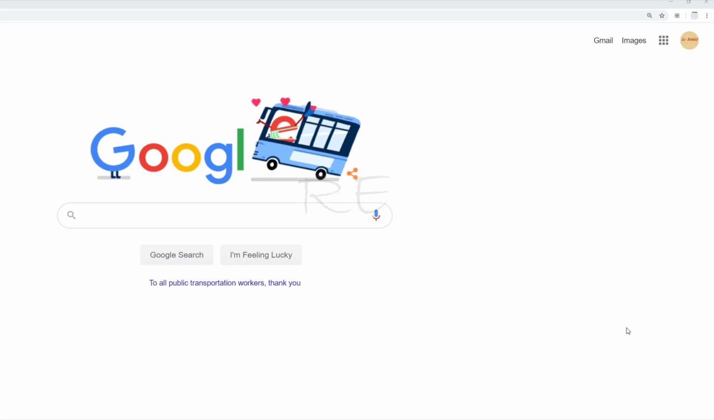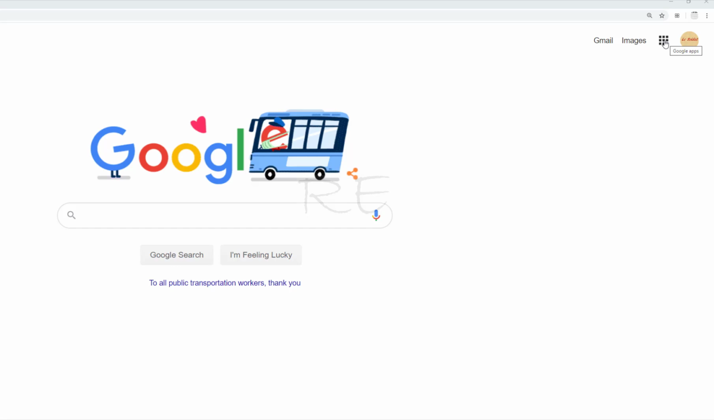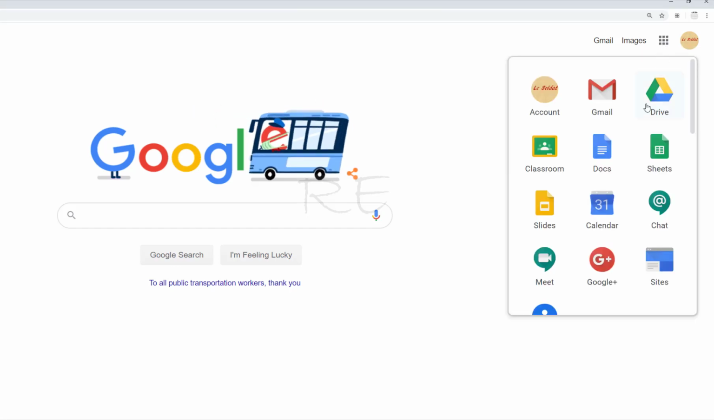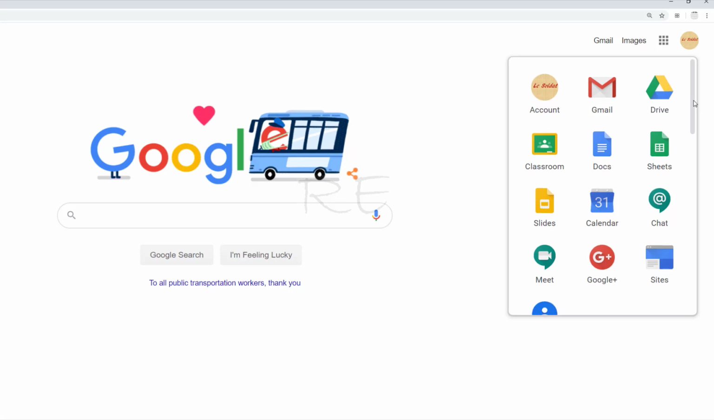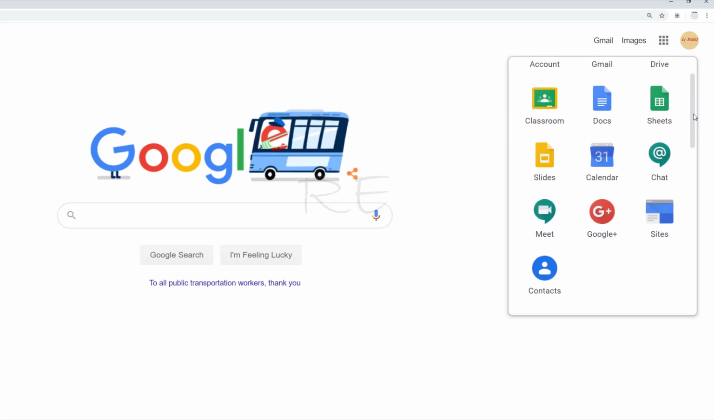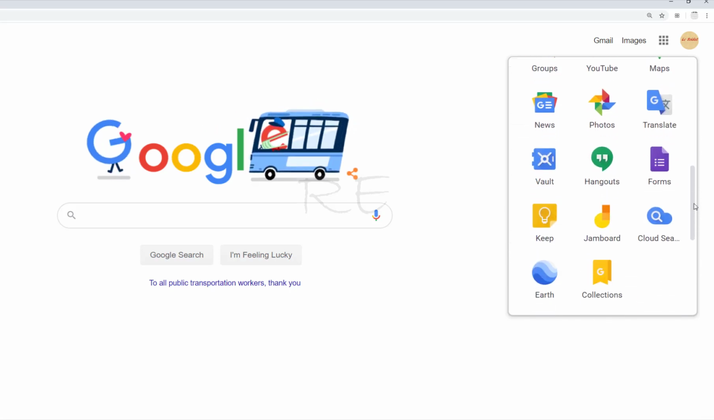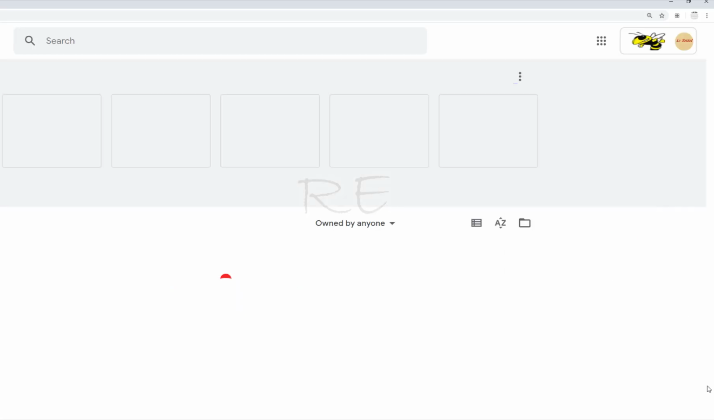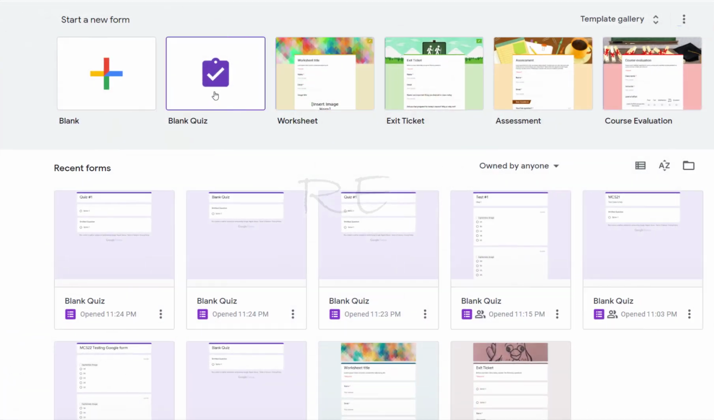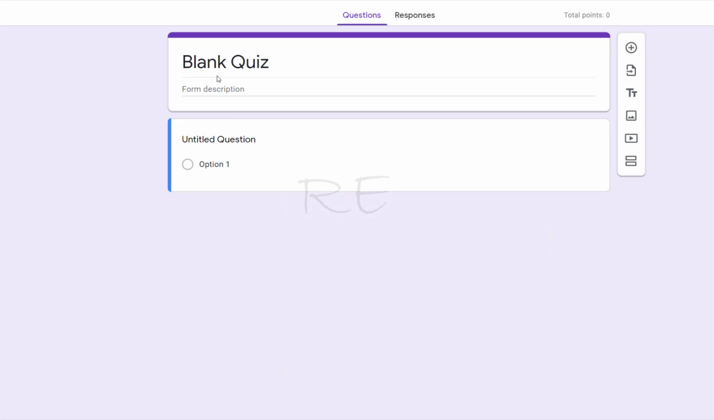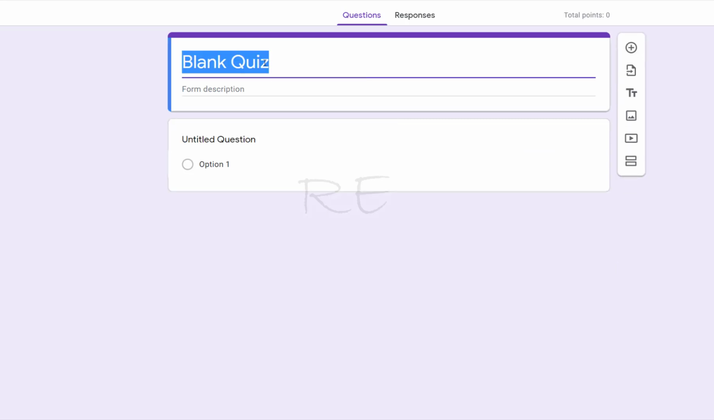First, we're going to click on the 3x3 square by your icon and scroll down to look for Google Forms. When we see Forms, we're going to click on it. Click on blank quiz and wait for the form to upload. We'll change the name. We highlight it and change the name. I'm going to call this one Quiz number 1.